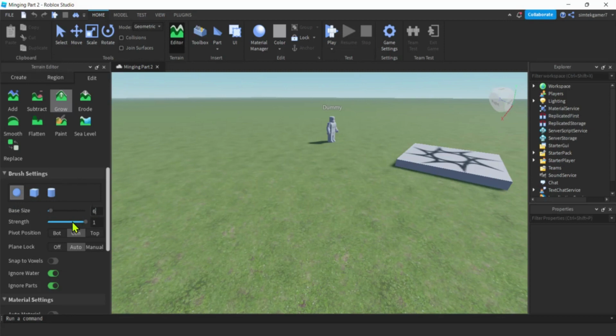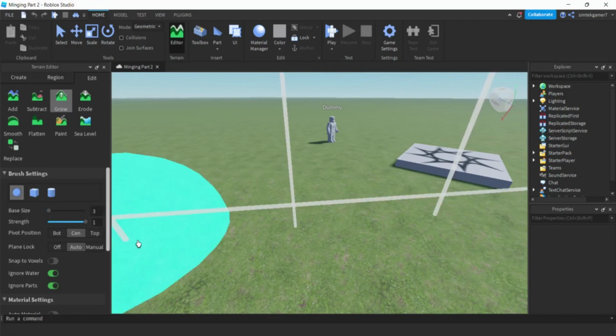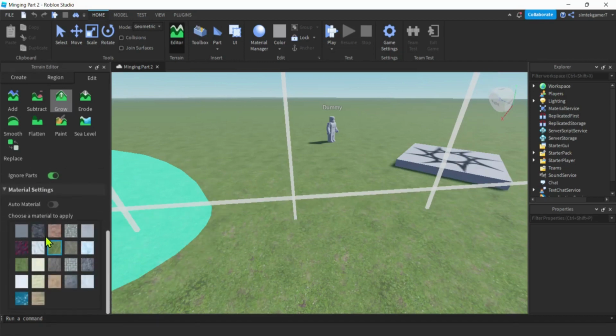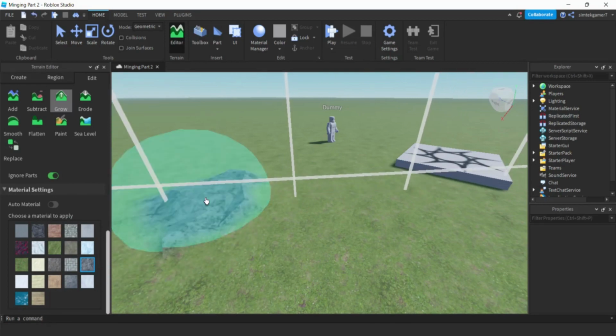And then for base size, that's how big you want your growth area. I'll do this as 3 studs. I went from 6 to 3. And then strength, that's how much per second you hold down your mouse. I'm going to make that 0.5. There we go. Not too fast. And then I'll go down to choose the material type to apply. Hit rock, and then let's press it.